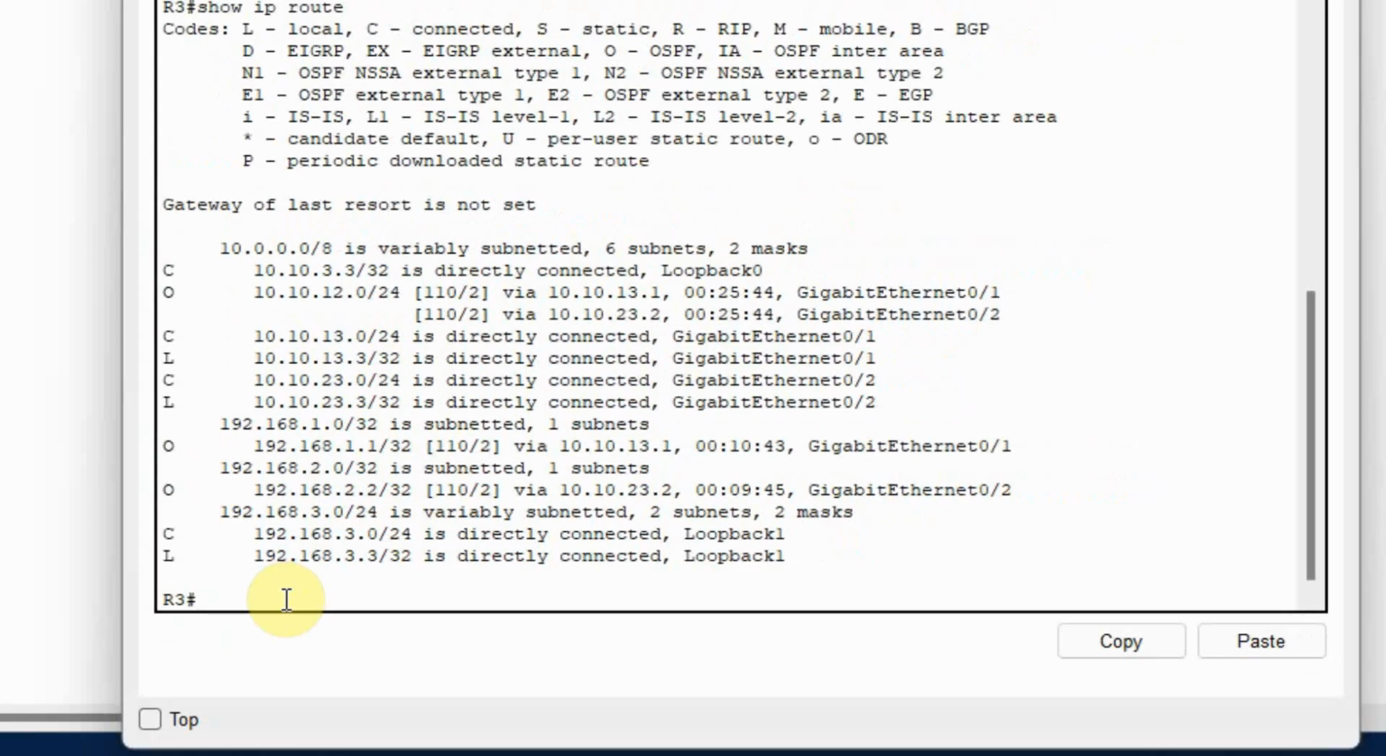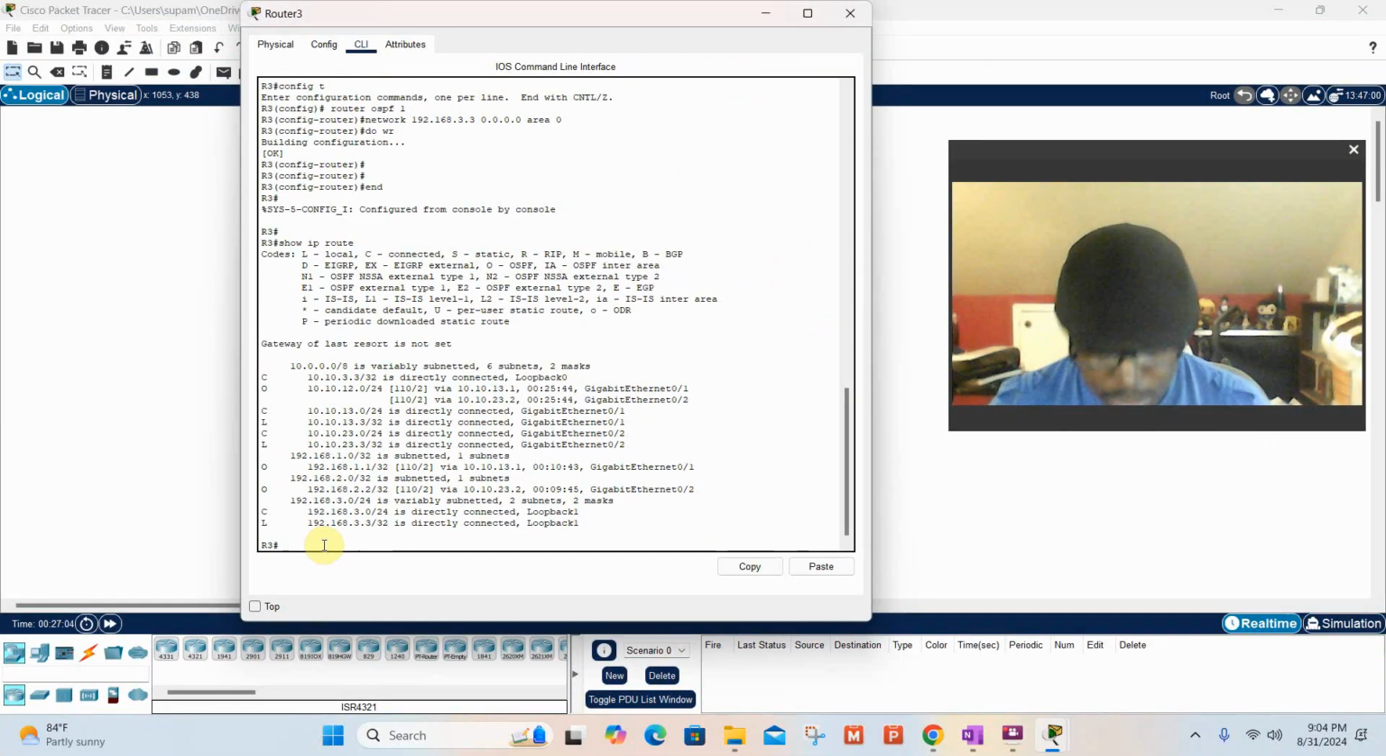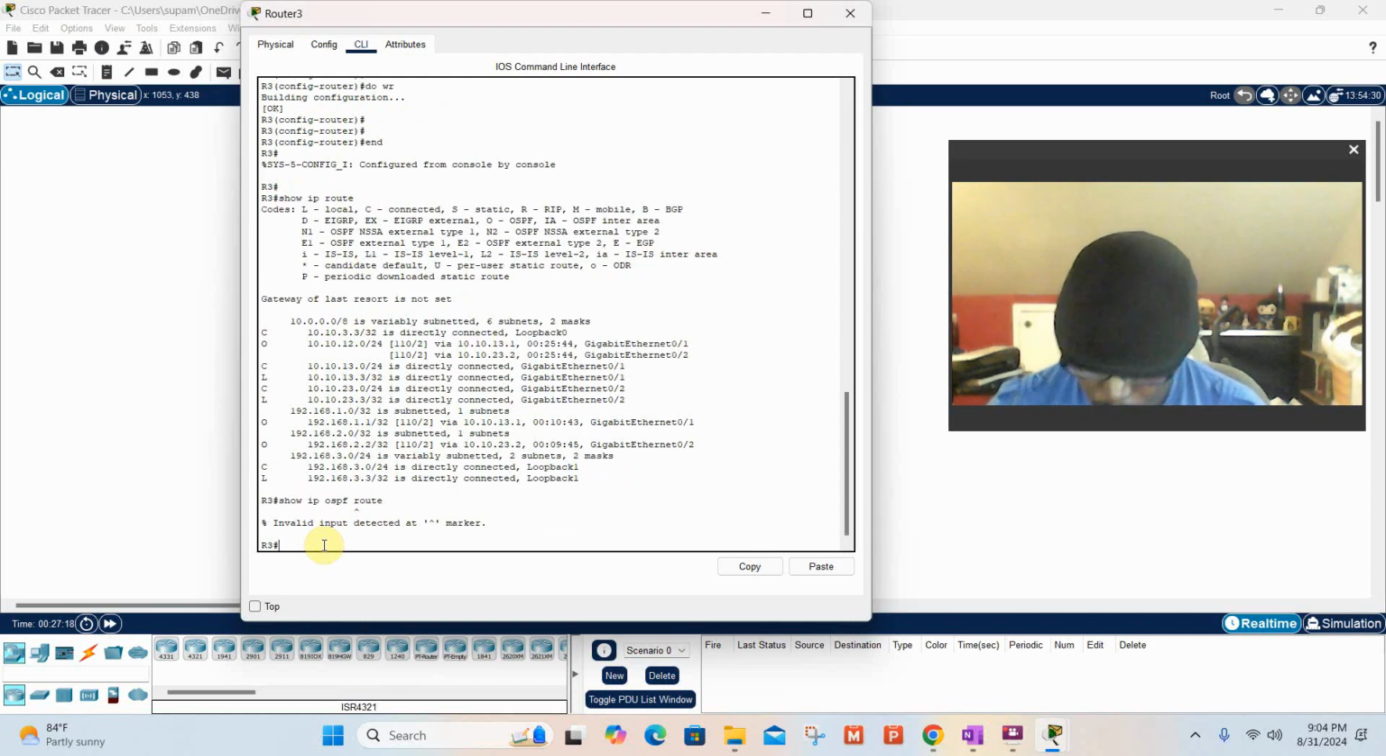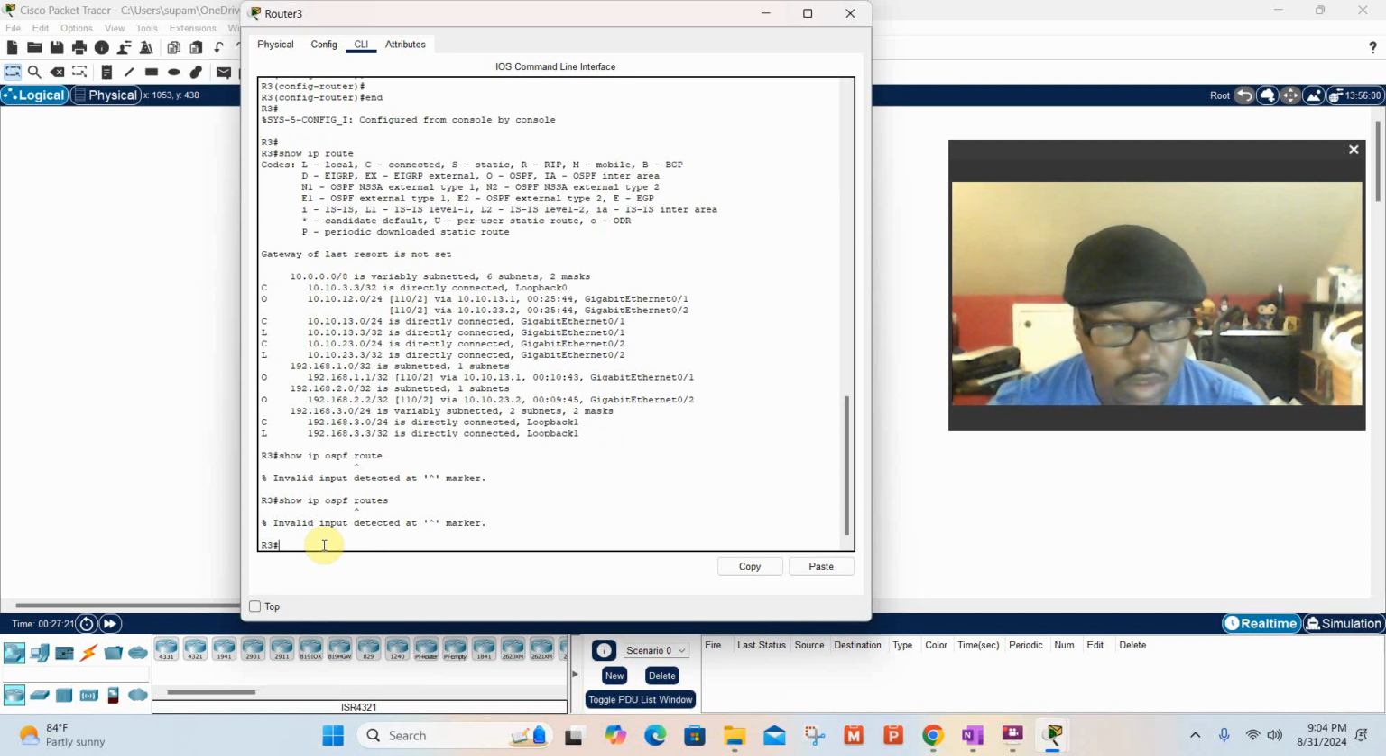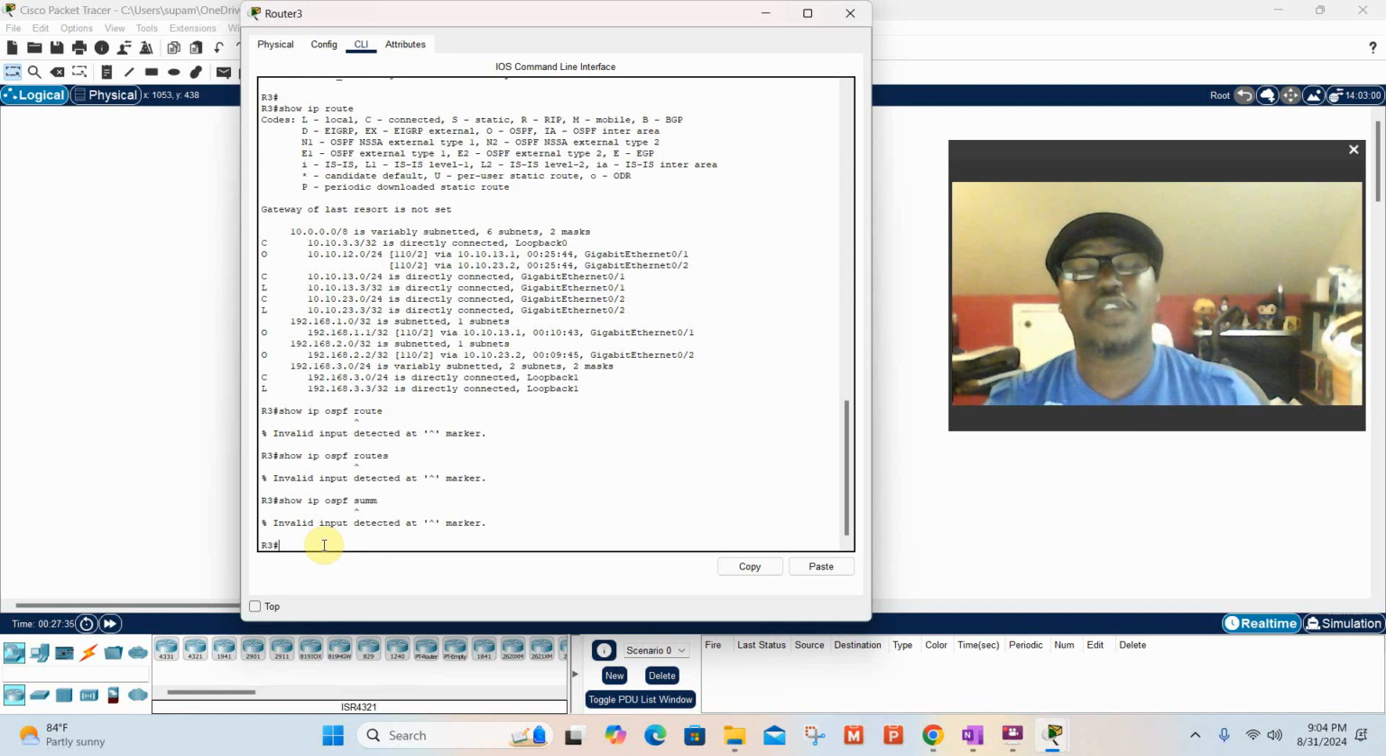Now there's another command. I think it's show OSPF summary, or show IP OSPF route. I can't remember if it's route or routes. Maybe it's routes. Show IP OSPF summary. Oh well, you get the gist of it. We have OSPF configured on all 3 routers, and we see the OSPF routes on all 3 routers also.